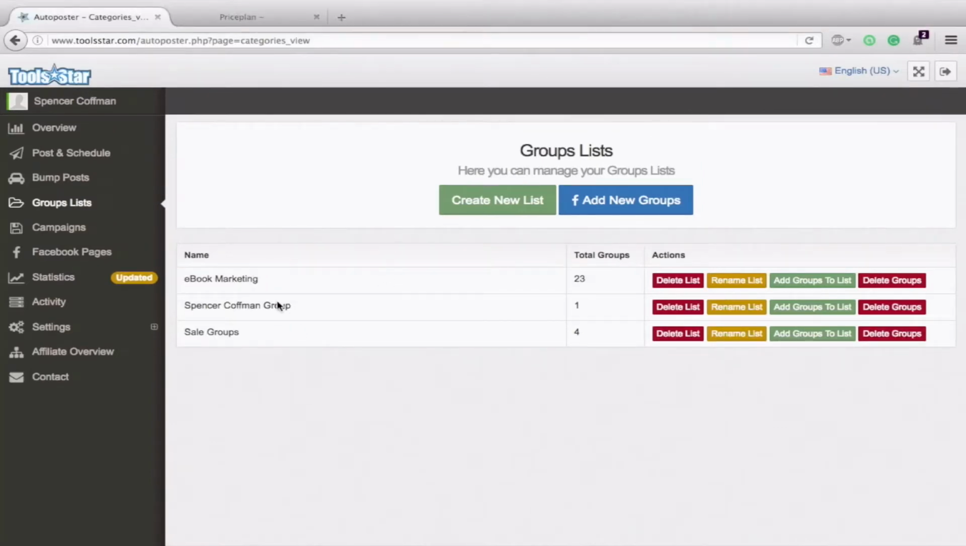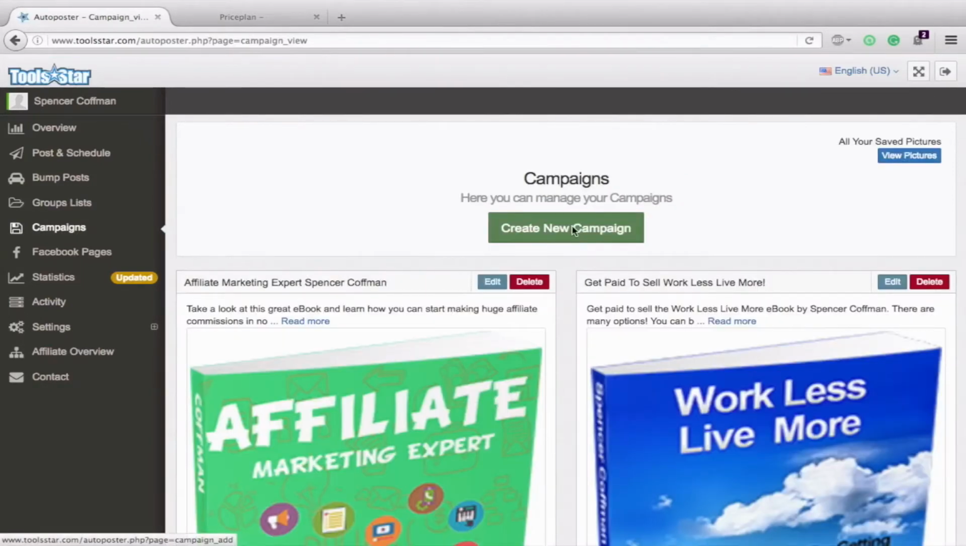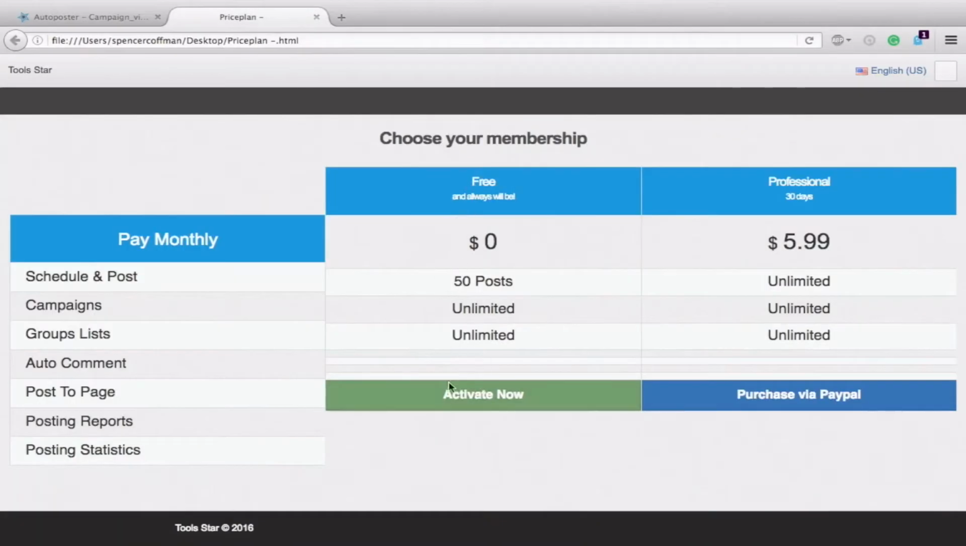Once you have your group lists made, then you will want to create a campaign. That's also really easy. All you need to do is go over here to the campaigns tab and click on create new campaign. Now when you sign up, you're going to have the free version. The free version doesn't have everything the paid version has. In the free version you can only post 50 posts, whereas paid is unlimited. Otherwise the groups list is unlimited and the campaigns are unlimited for your free version.